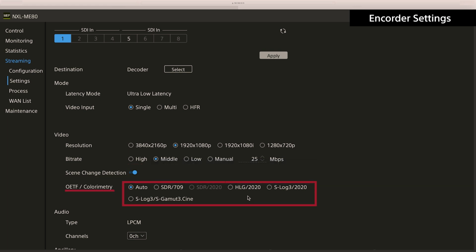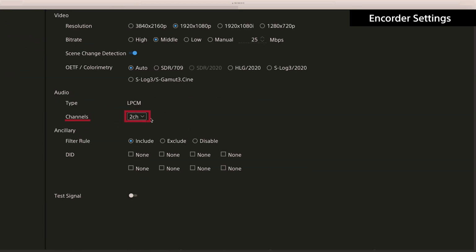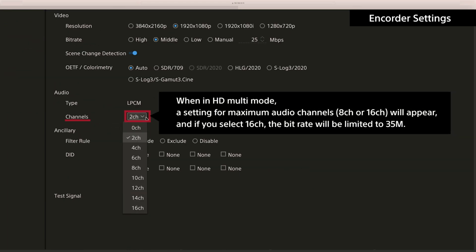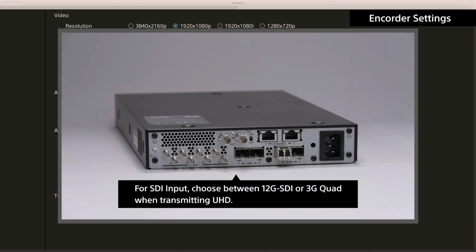Select OETF or colorimetry according to your environment. If you choose auto, it will automatically detect and operate with the optimal settings. For audio channel, select the number of audio channels to be transmitted. It is important to ensure that this matches the settings for RX. For SDI input, choose between 12G SDI or 3G quad when transmitting UHD.